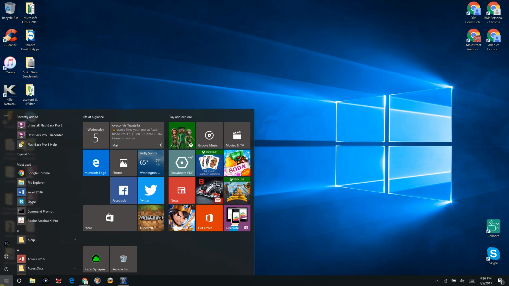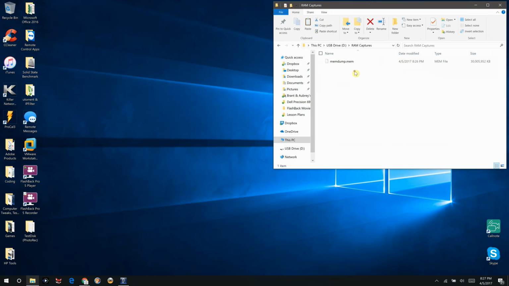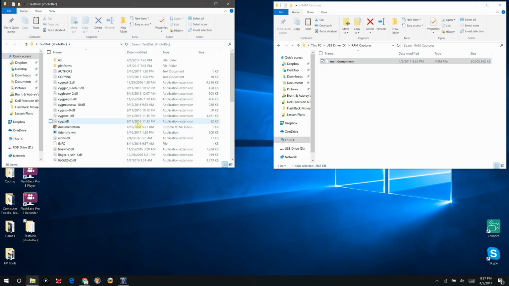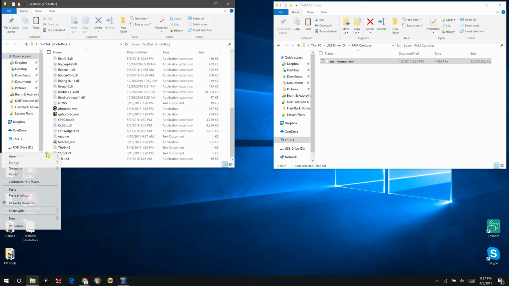If you remember, the RAM was stored on the USB drive. And as you can see, we stopped it just in time. My USB drive only has about half a gigabyte or 500 megabytes remaining. So the RAM capture was saved in the RAM captures folder where we put it, and you can see it's around 30 gigabytes. We're going to move this file to the Test Disk PhotoRec file where the actual analysis is going to happen. You don't want to do any analysis on your USB drive itself. It'll slow the process down considerably.